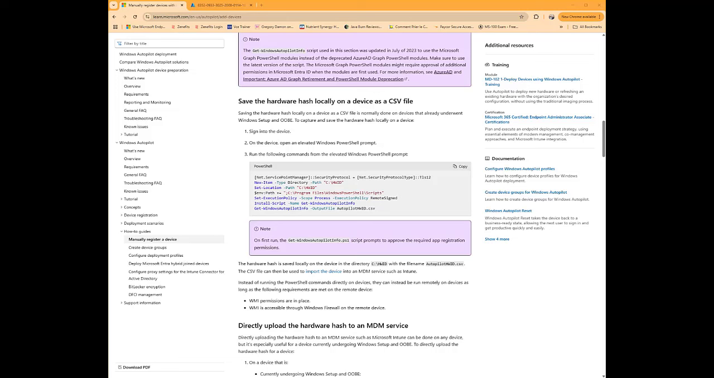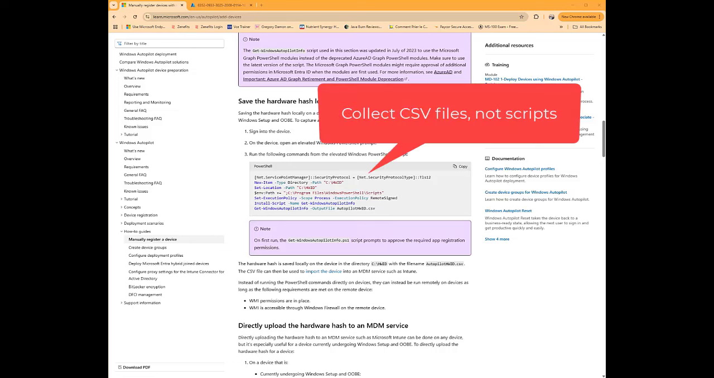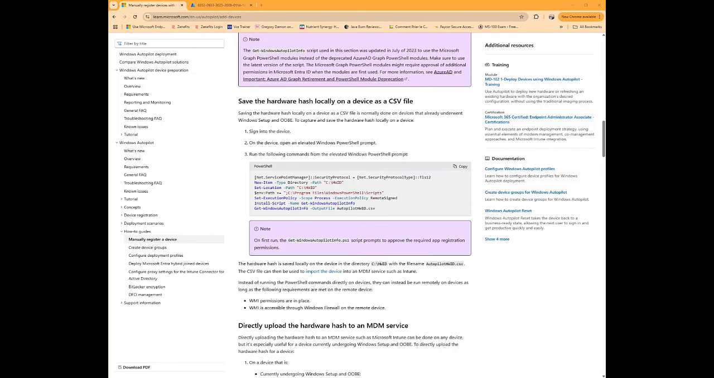Now, yes, you could probably put this into a script and deploy it with something like SCCM, MECM, or some other systems management tool, or even group policy, and then collect all those scripts and then upload them and kind of semi-automate it. So, you know, it's possible to be done, but this really should be a one-off process. This is not something that should be done on a regular basis.